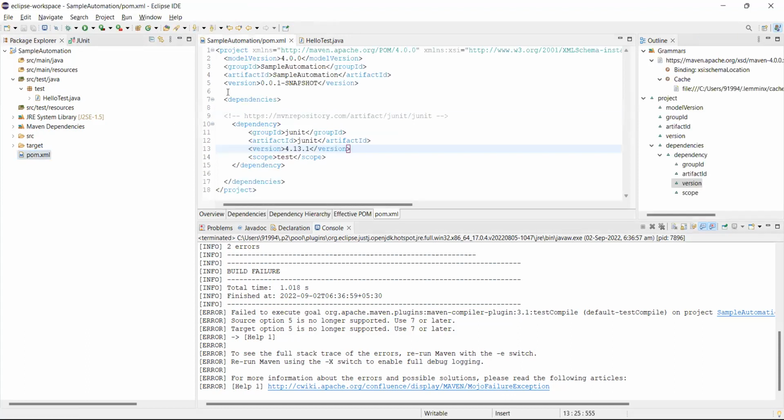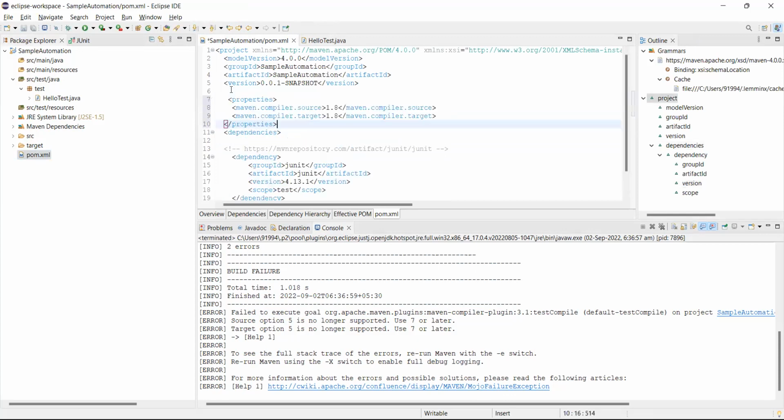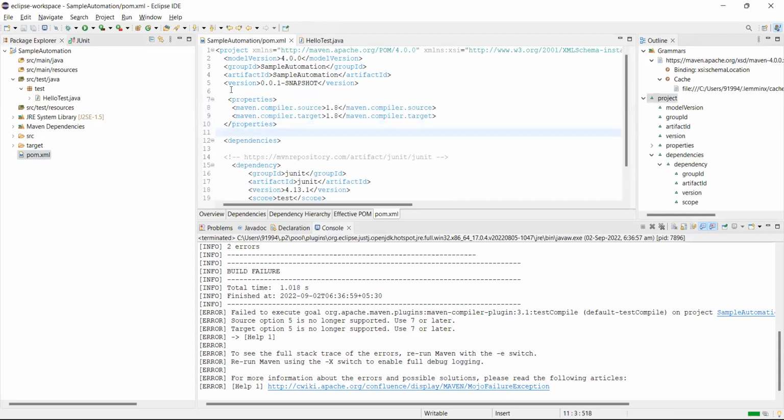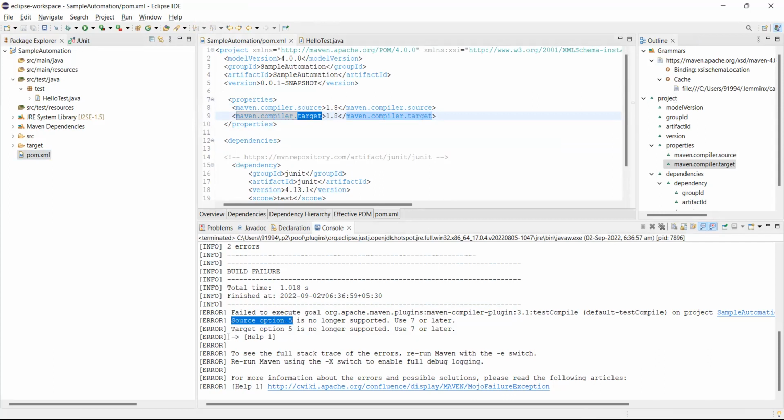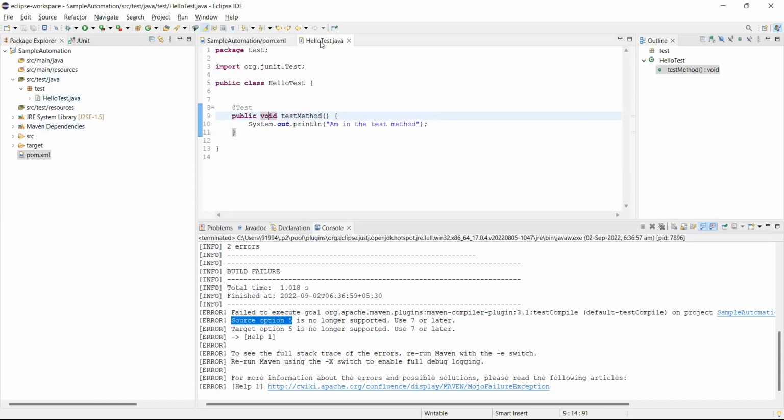For that, I'll just copy the compiler plugin things. We come to the pom.xml and just add whatever has been there. So we have something called the properties tag, and then the Maven compiler source, which is given as 1.8. So this is the source and this is the target. Here they were telling that the source option is no longer supported, so we need to use the Maven compiler. Now let's come to our Java class.